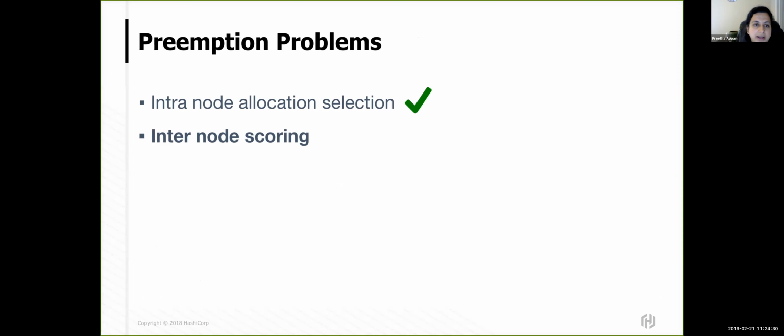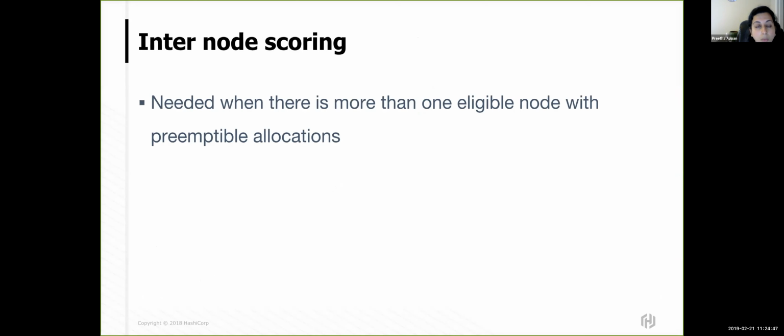So far, what I've explained is just the first step, which is intra-node allocation selection. So within a particular node, how do we figure out what subset of those allocations we need for preemption? That's fine, but at a high level, we also have another problem, which is inter-node scoring. Why do we even need inter-node scoring? We need that when there's more than one eligible node with preemptible allocations.